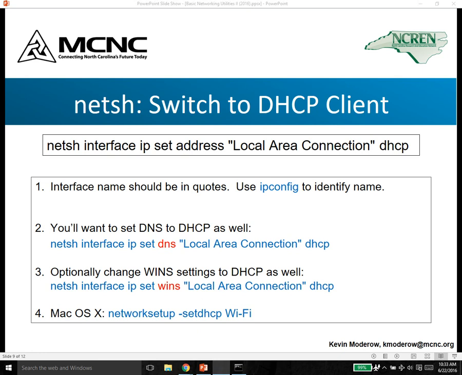So you want to make sure that you do all three of these. You want to make sure that you set the IP address to DHCP, and you want to make sure that you set DNS to be gathered from DHCP, and you want to make sure that if you use WINS, the Windows Internet Naming Service, you get those settings from DHCP as well.